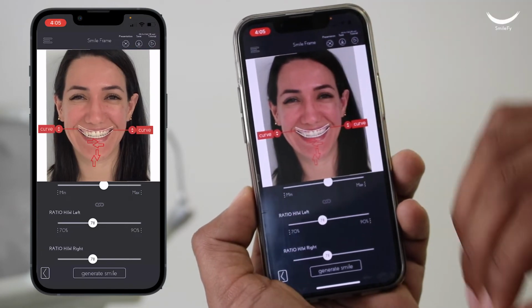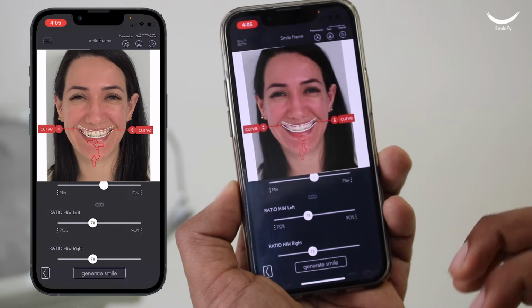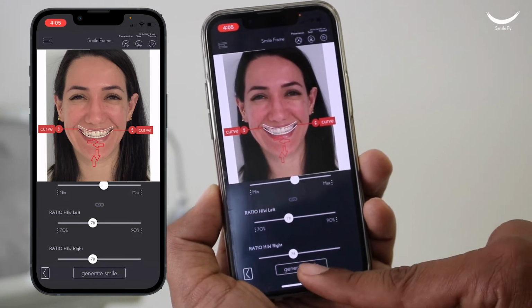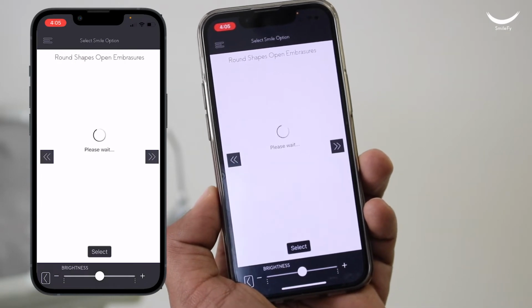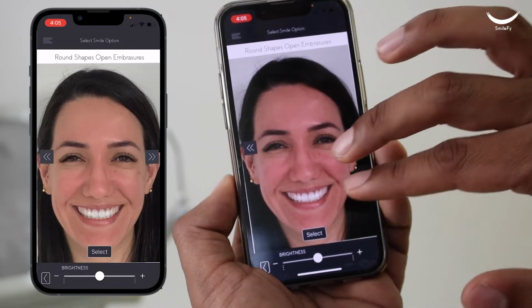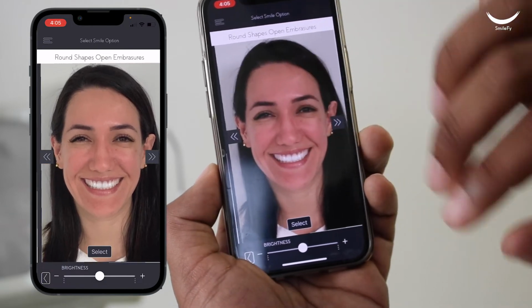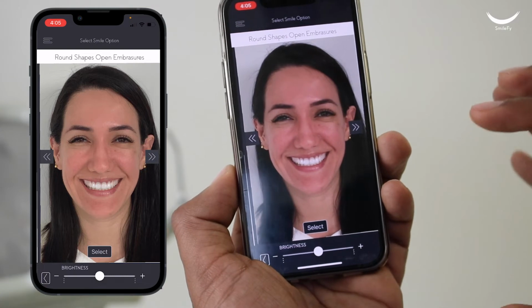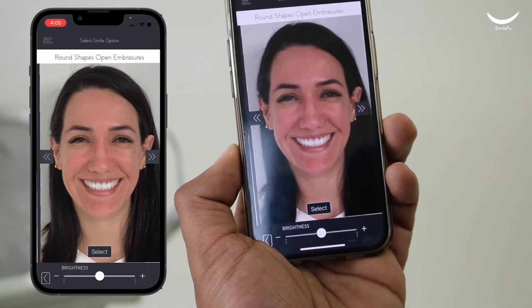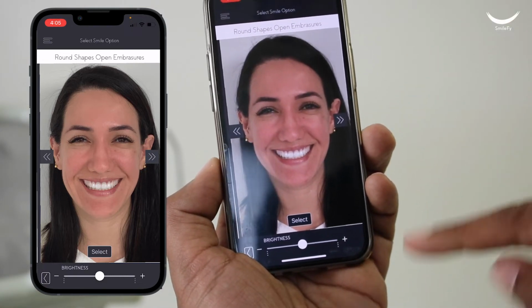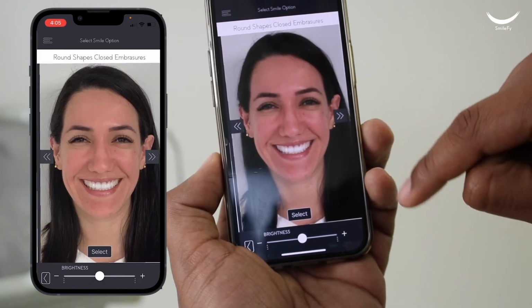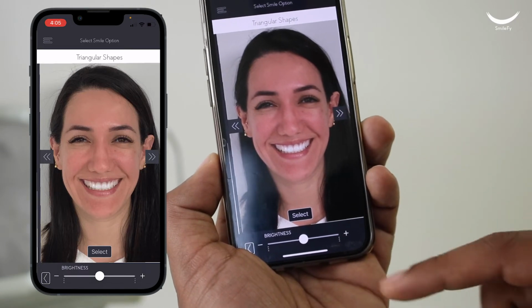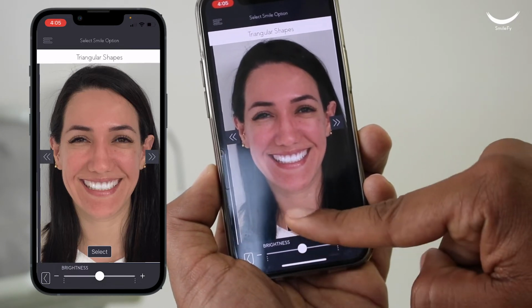So now that you have positioned the smile outline in the ideal proposal for your treatment plan, tap on Generate Smile. As you can see, the smile simulation is pretty much done. However, we give you 4 different options for you to check on the best teeth shape that best matches the patient's face. Here, we have these arrows where you can select 4 different types. Once you select the one that you want, simply tap on Select.